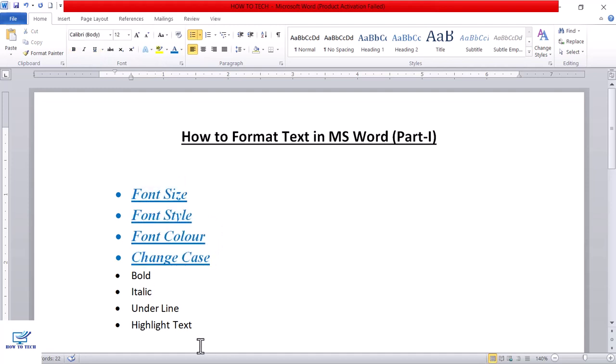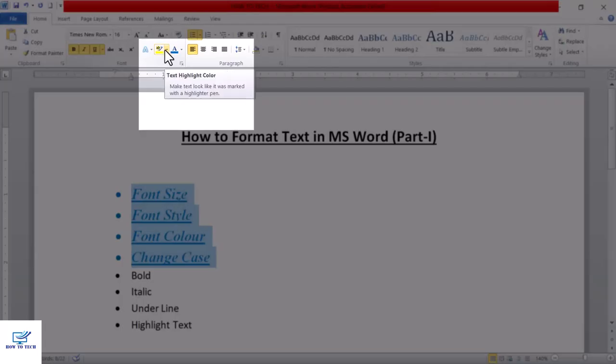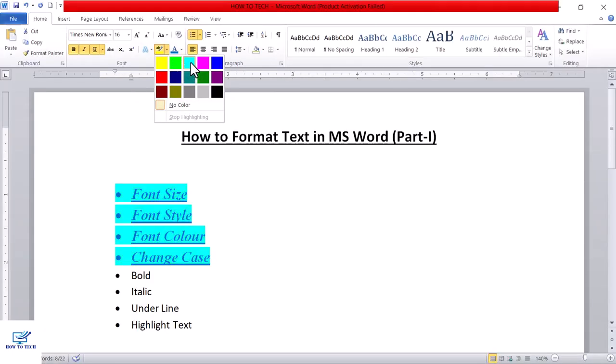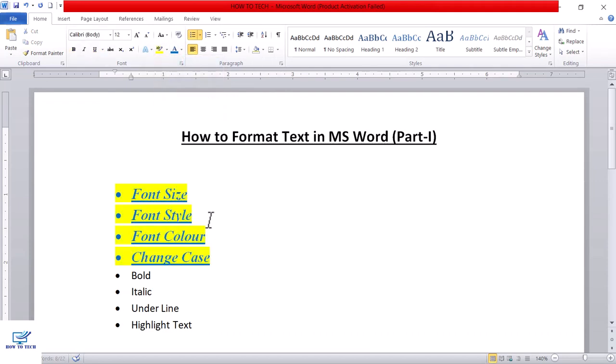And the last option is highlight text. So again to apply this, select the text, and here you can see text highlight color. So whatever color you will choose from here, your text will be highlighted. Say I am selecting yellow. So this is how your text will be highlighted.